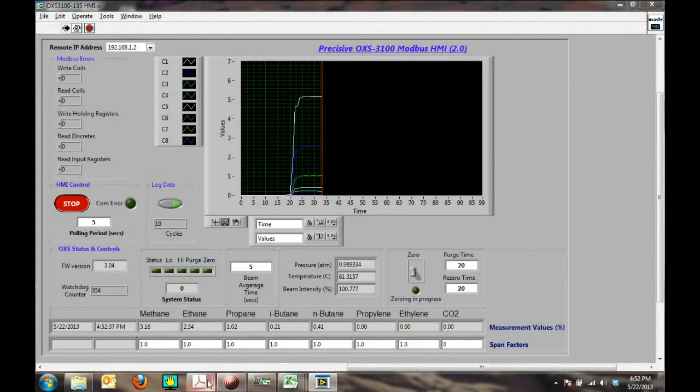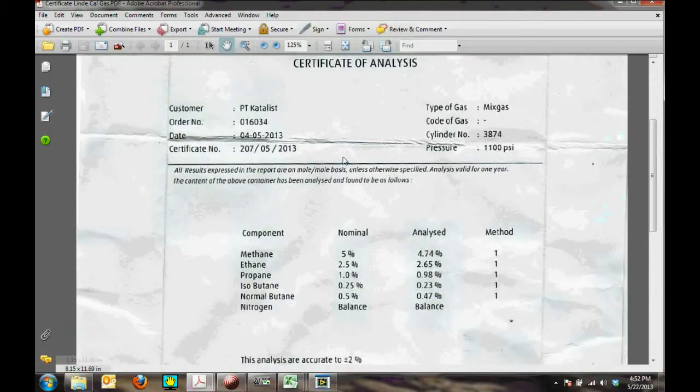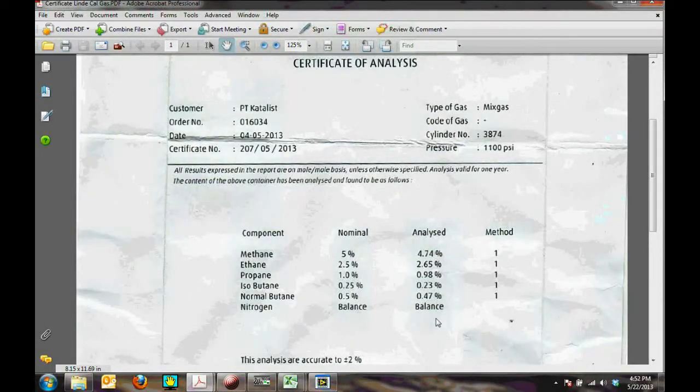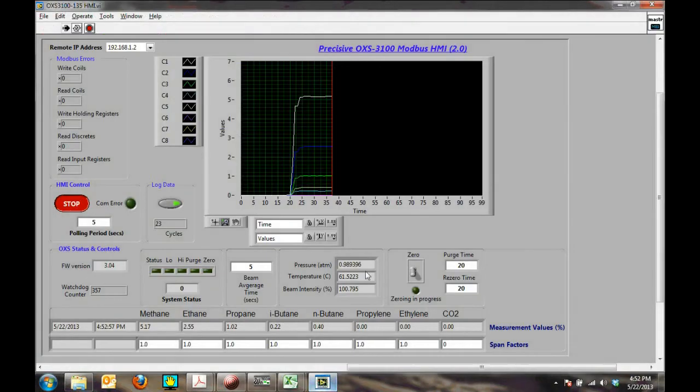As you can see, this is a certificate of analysis of the calibration gas that we're using. 5% methane, 2.5 for ethane, 1% for propane, and so on and so forth. And this is the analyzed value. The balance is nitrogen. So we are going to verify that the accuracy of this analyzer is within the specified range.